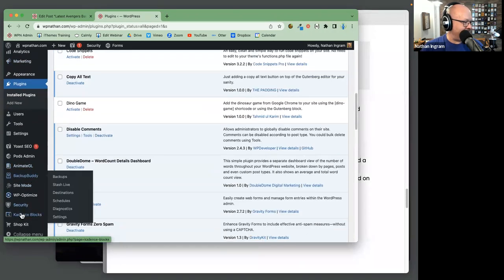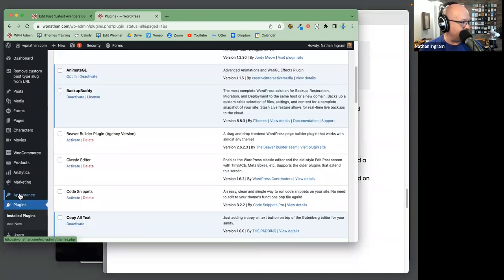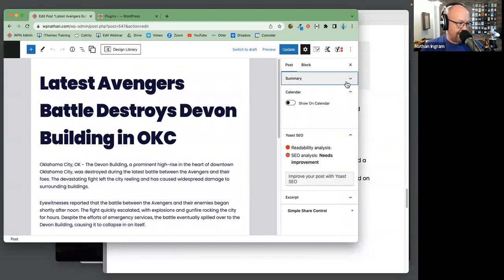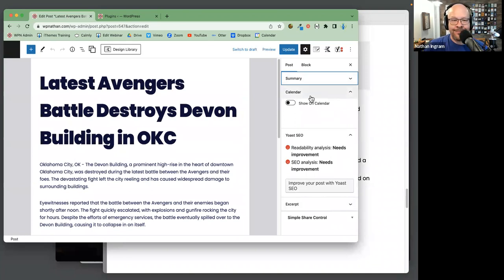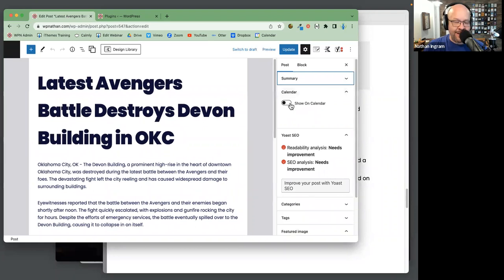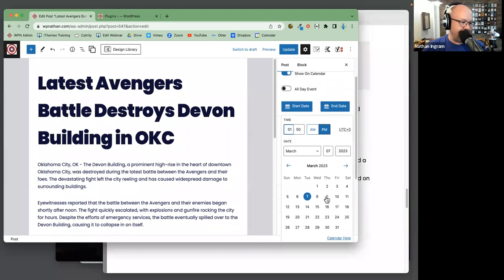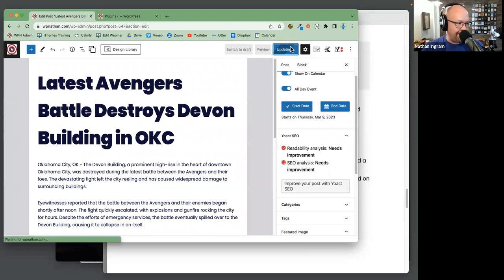All right. So Pi Calendar. Oh, there's not even a settings page. So here's what we do. Once we activate this plugin, there's now going to be a new MetaBox item called Calendar. Look at this. There's a toggle button that says show on calendar. There's a start date and an end date. Let's say it starts Thursday. And let's just say this is a blog post about some event that's happening, right? You can do times. This is going to be an all-day event. I'm just going to update this.